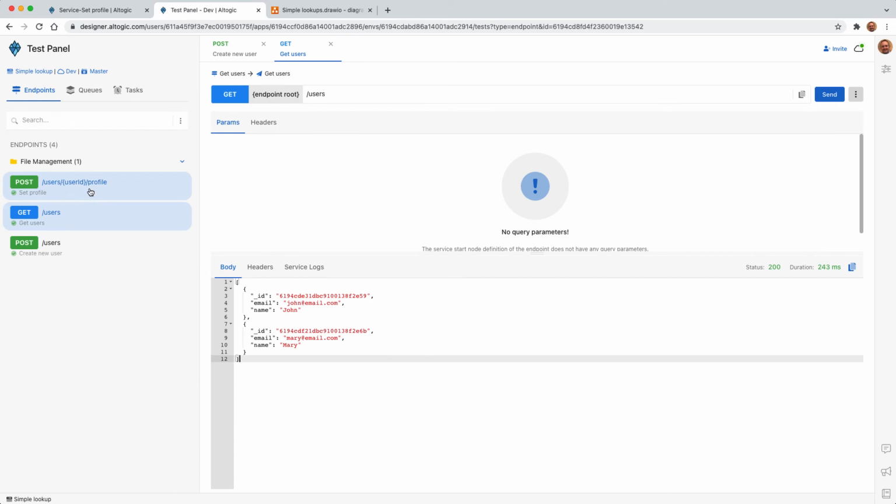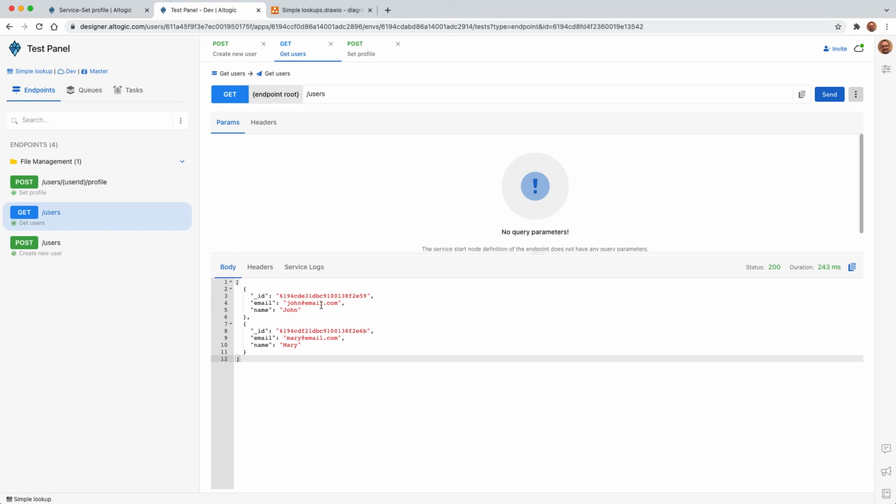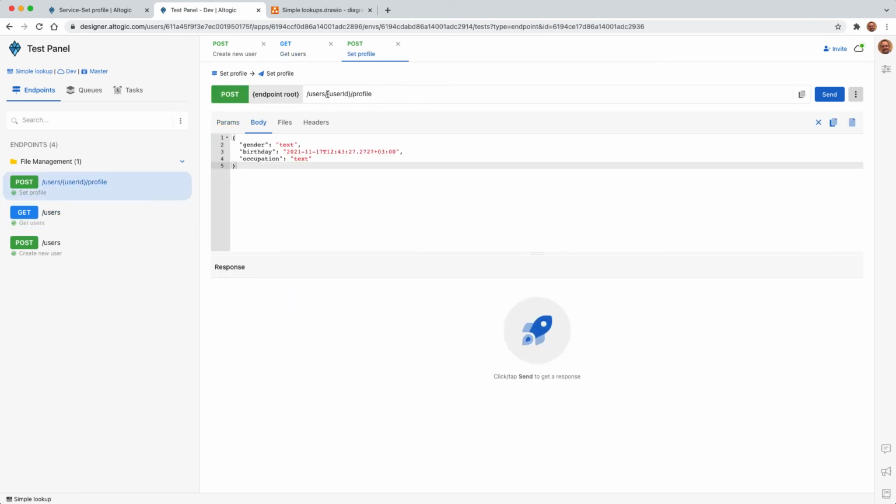So let's test this. setProfile. Okay, get users. We will be setting the profile information for John. This is the ID of John. If I go back here, this is the ID of John. Gender male. Let's put it like 2001. Just getting rid of this timestamps part. Occupation, let's put it like, I don't know, engineer, whatever, or student. It can be like a university student. Okay, let's run this.